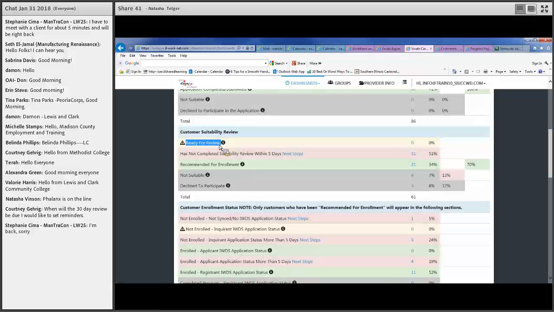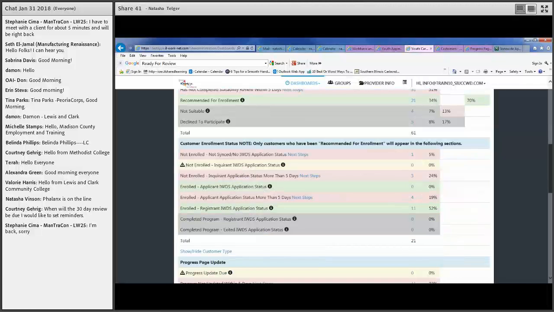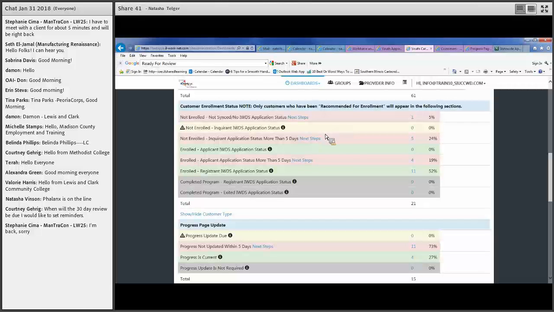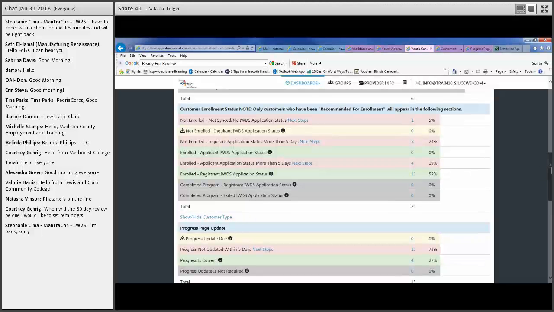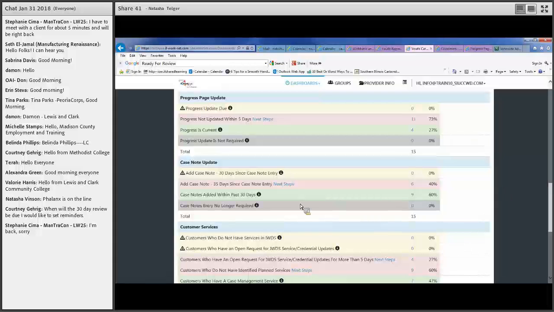So we have the suitability review. These are items that you're familiar with, making sure you update their suitability page. And then, if they haven't been updated and it's been more than 5 days since their application, then it's going to tell you that, hey, these people need to have something done with them. And then we have the not enrolled area, or whatever area they are in, whatever their status is, and how we can keep moving them along so that they get to the registrant status.